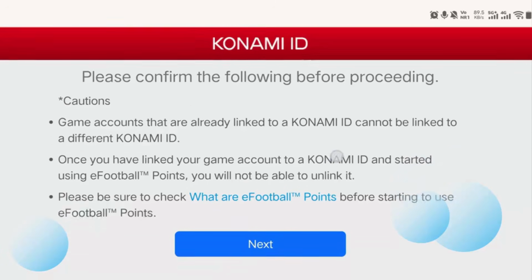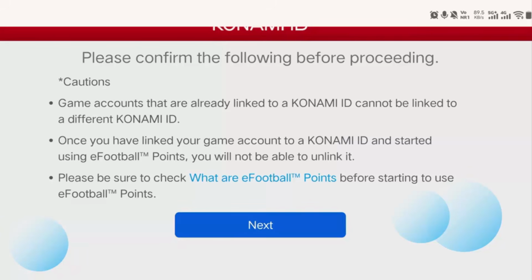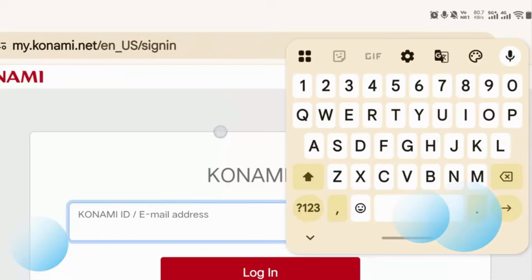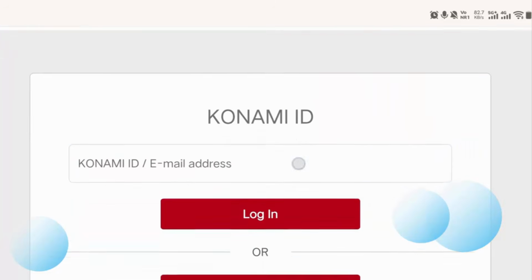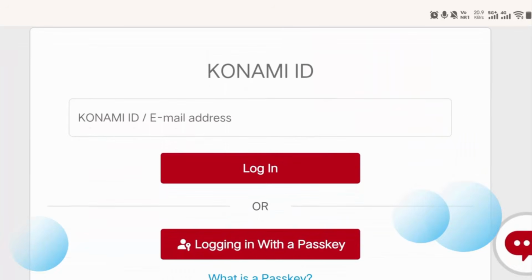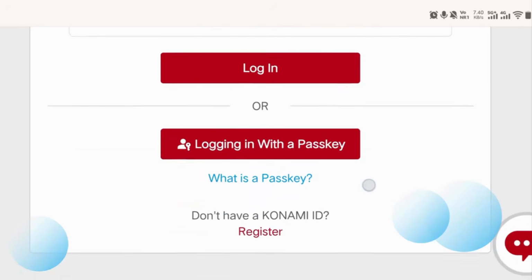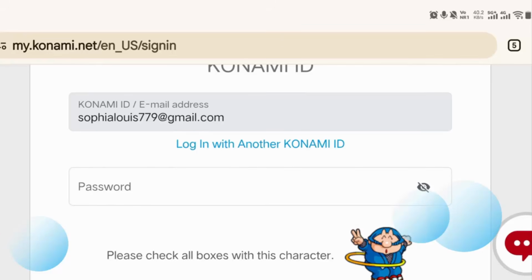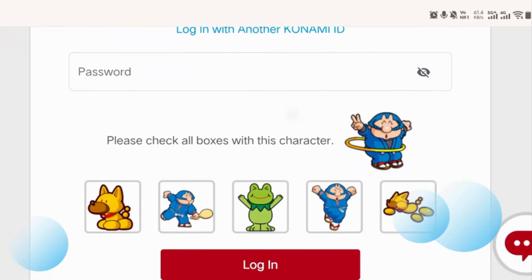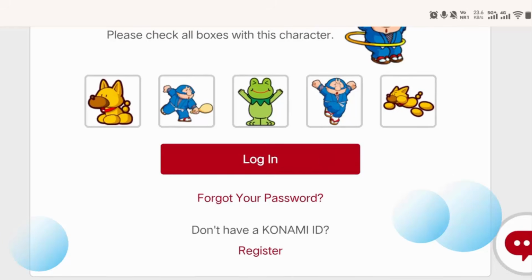So here you can see you have to click on next, and after that you have to sign in with your username or ID. If you have one, simply log in, enter your email ID or the Konami ID you have, and then click on login, or you can use your passkey to log in. So here you have to enter your password, and if you don't have your password, you can click on forgot your password, or if you don't have your ID, then you can register over here.